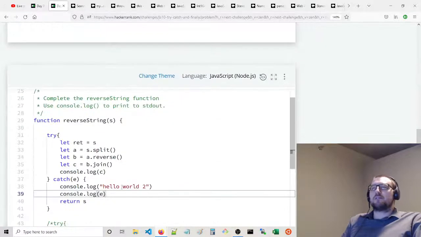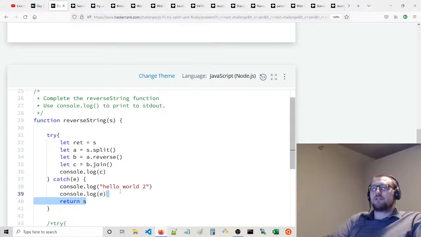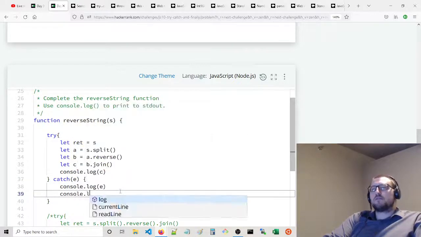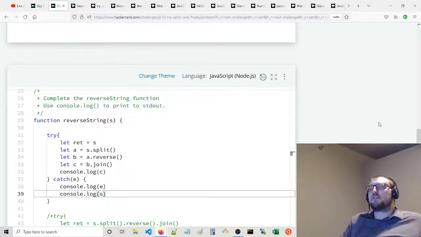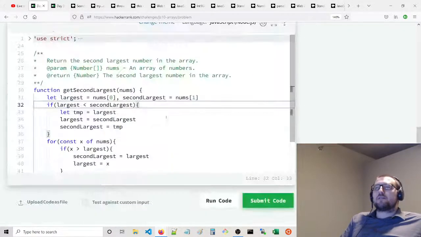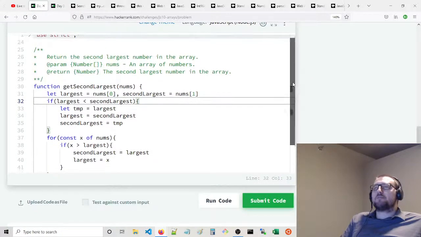If there's an exception, print the exception, otherwise print S. Alright, let's try that. See how that goes. Okay, so this is wrong. Why is this wrong though?